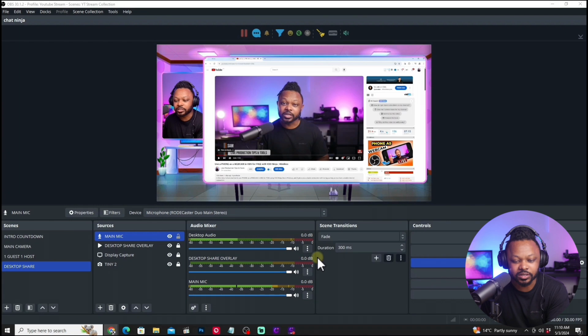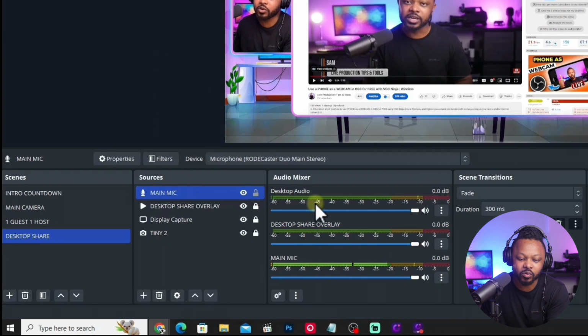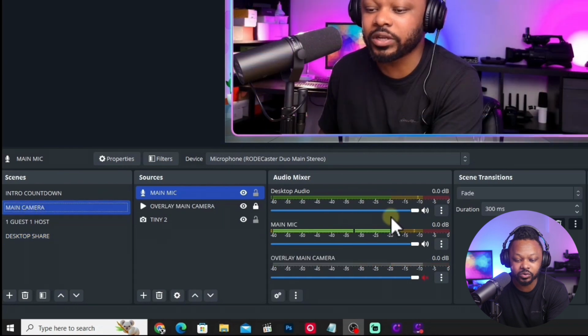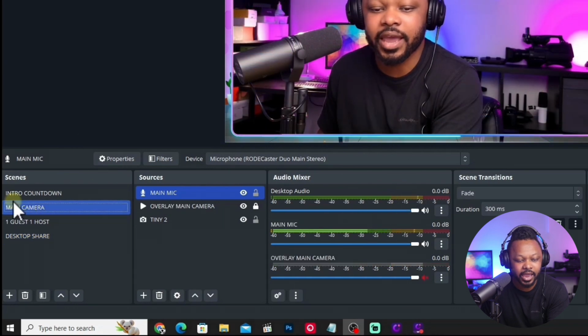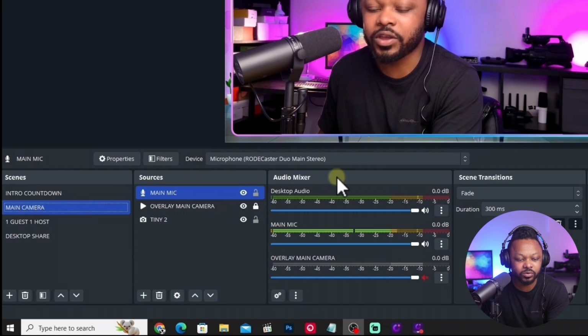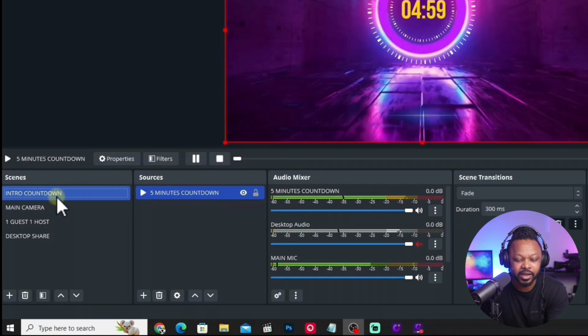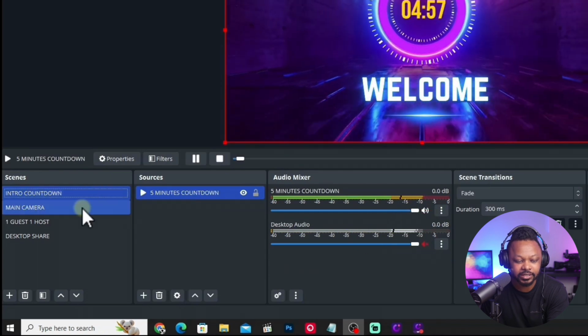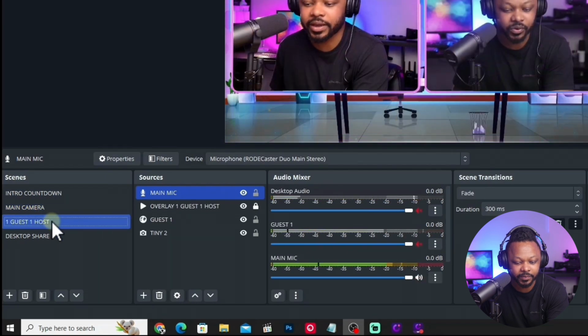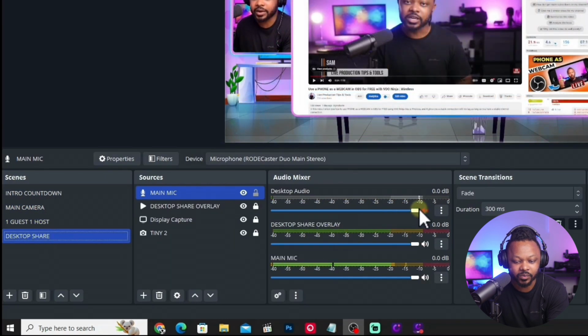So this is important, because if you're playing back a video, you want people to be able to hear it, no problem. Now you can go to other scenes, because once you enable it, it's going to be everywhere. If you don't want it bothering you on other scenes, you can go ahead and disable it. Countdown timer, you can disable it here. And for desktop share, whenever you play back this scene, you want to make sure desktop audio is on. That's very important.